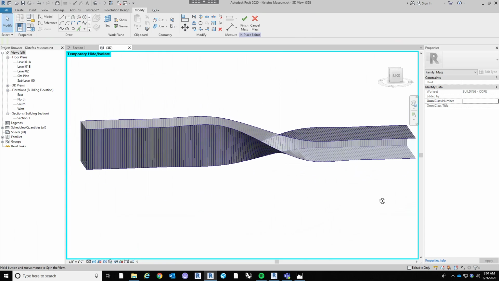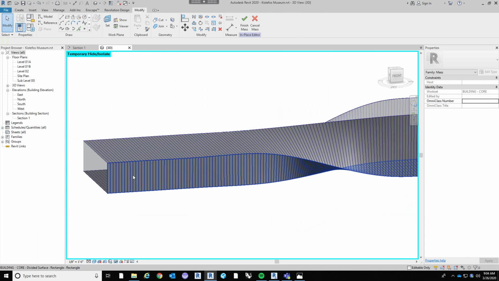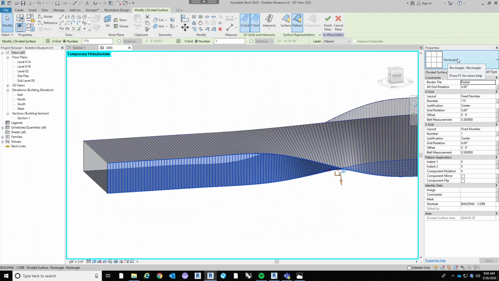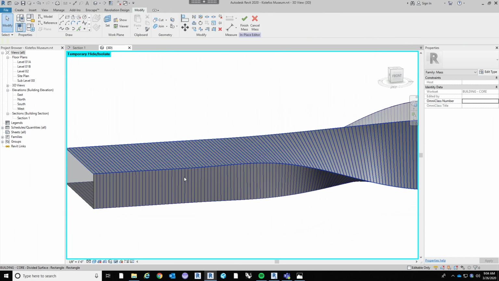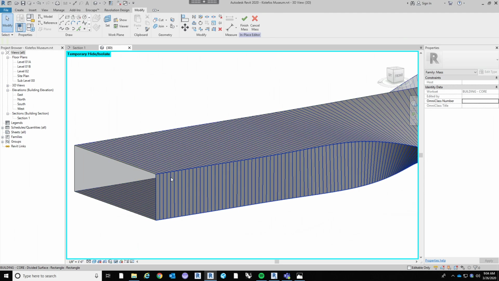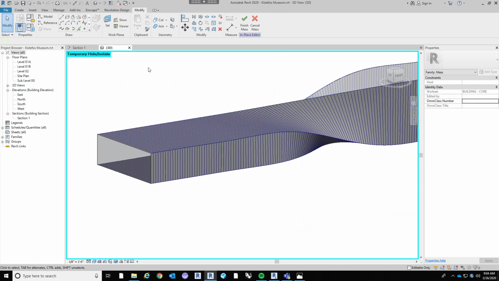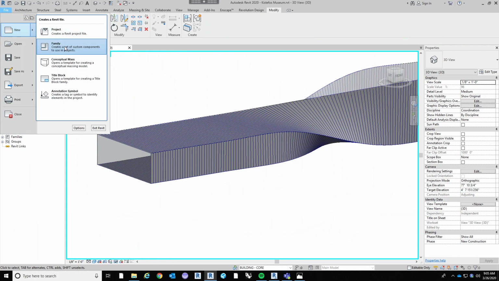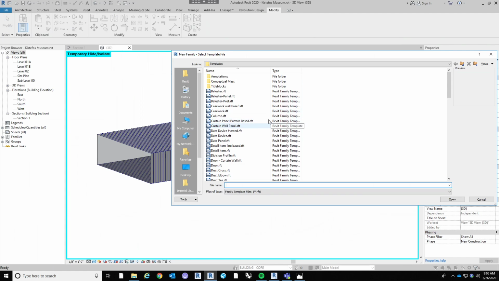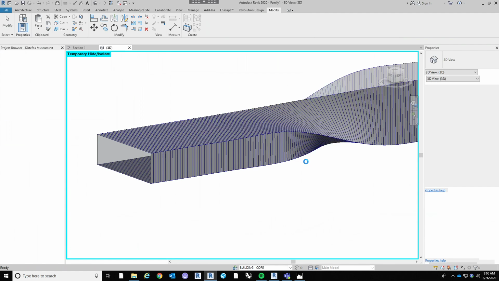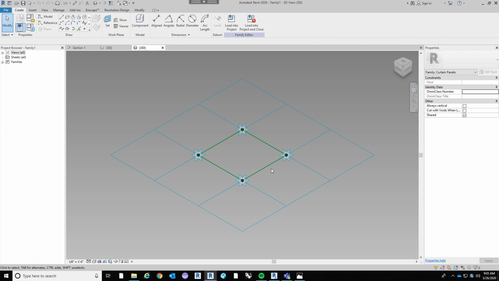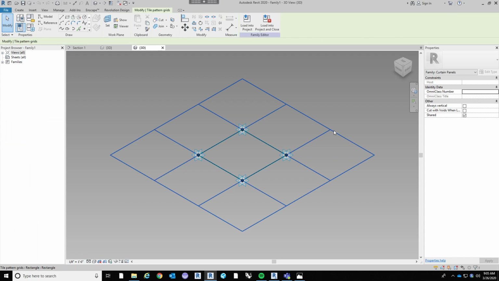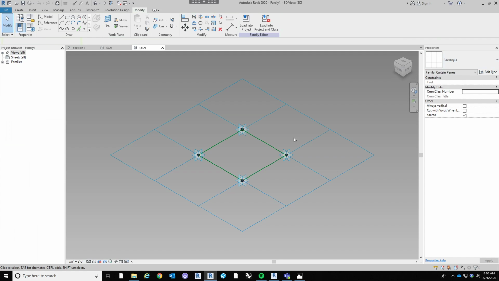So what we'll want to do is, so we have a rectangle. We've been using the rectangle grid. We need to actually create a surface panel for this. It's going to be pretty simple. So let's finish the mask for right now. Let's go File, New, Family, and go to our current panel, Pattern Based. Open that up. And then it's already on our rectangle grid, so we don't have to change that for right now.